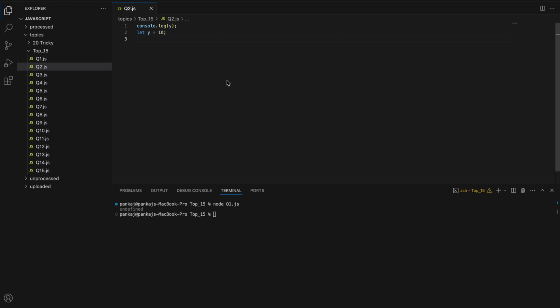So what does it mean? It means that accessing y before initialization will cause an error. This is called the temporal dead zone, for variables declared with let and const. The JavaScript runtime environment will hoist these and put them into the temporal dead zone until their declaration is executed. So that's how it works.